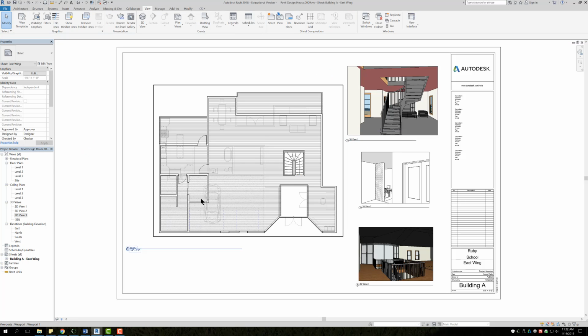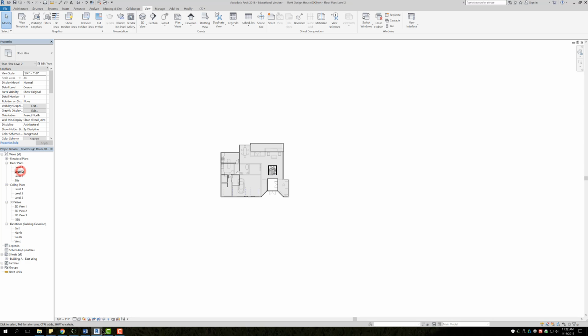So basically, sheets are very simple. You just have to remember, when you bring something in, whether it be floor plan, 3D view, it is going to show exactly what is being shown on your crop region. Okay, so if everything is being displayed here, it's going to show up on your sheet with everything. So make sure it's only showing what you want seen.